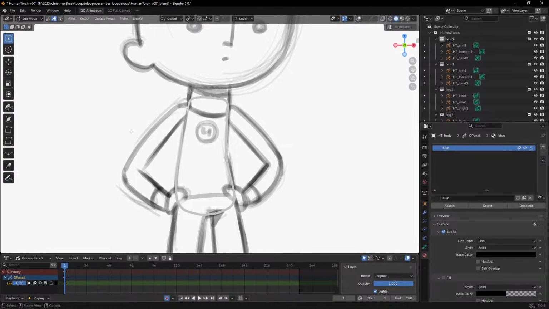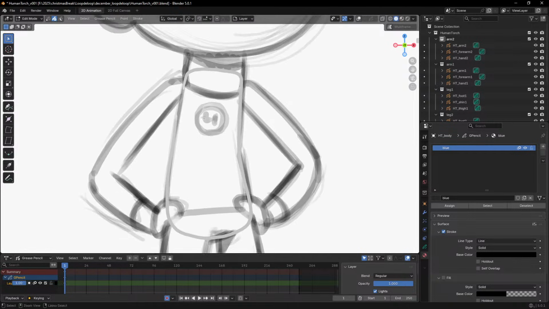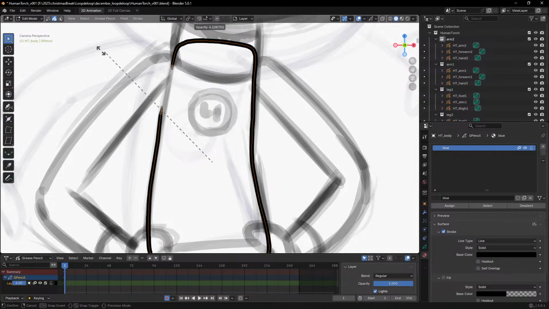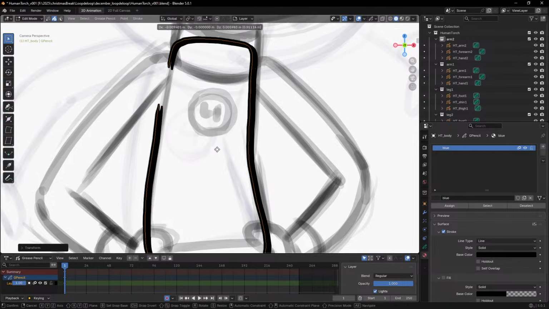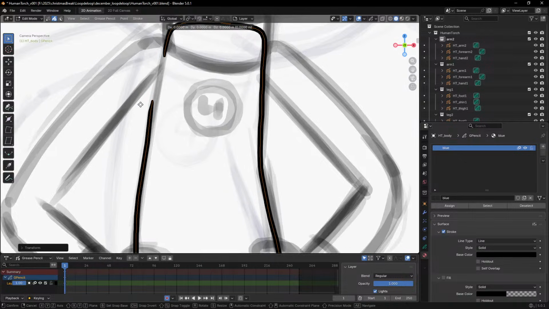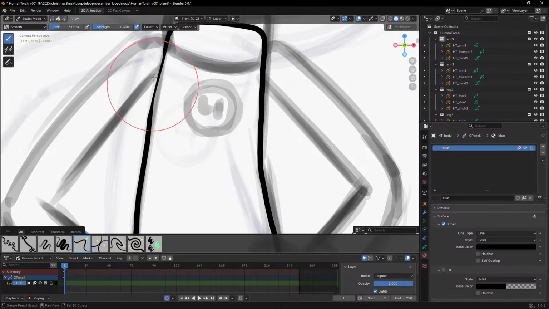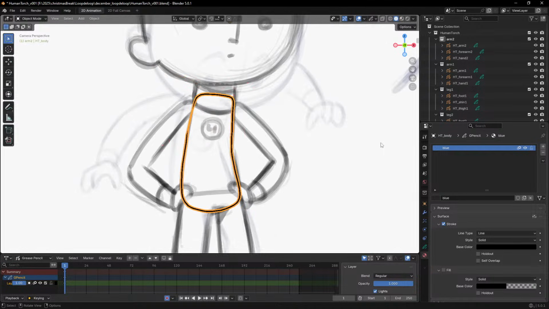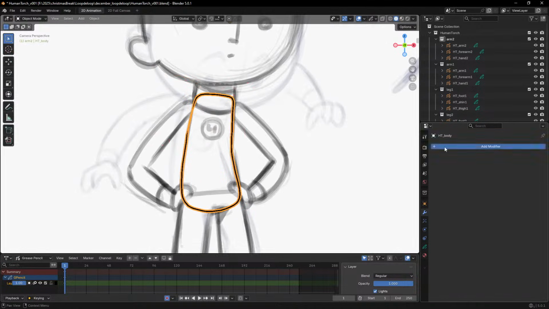What happened to that stroke? Why is it all grey? Ah, it's not strong enough. Okay. And I'm going to add a smooth modifier.